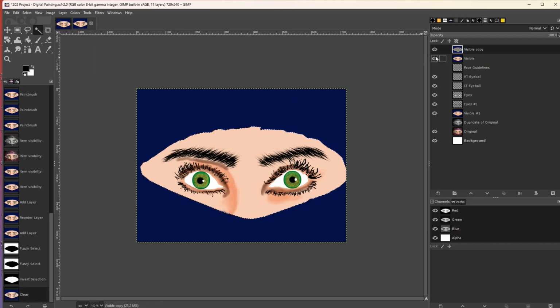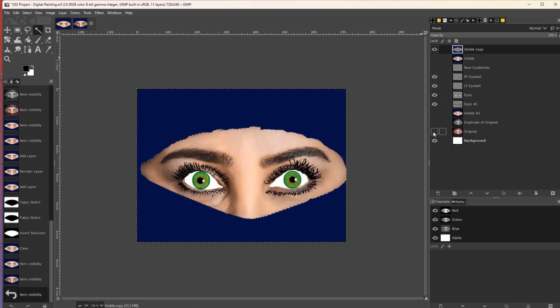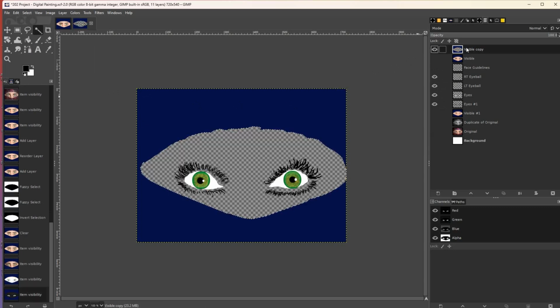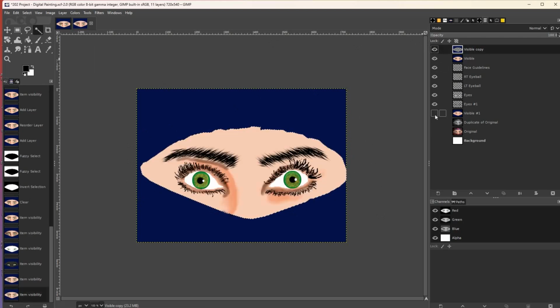So if you turn this layer up above it, this one too, of course, you can see there's nothing in this center part of this layer. So that's good. So let's go ahead and we'll just fire these back up.